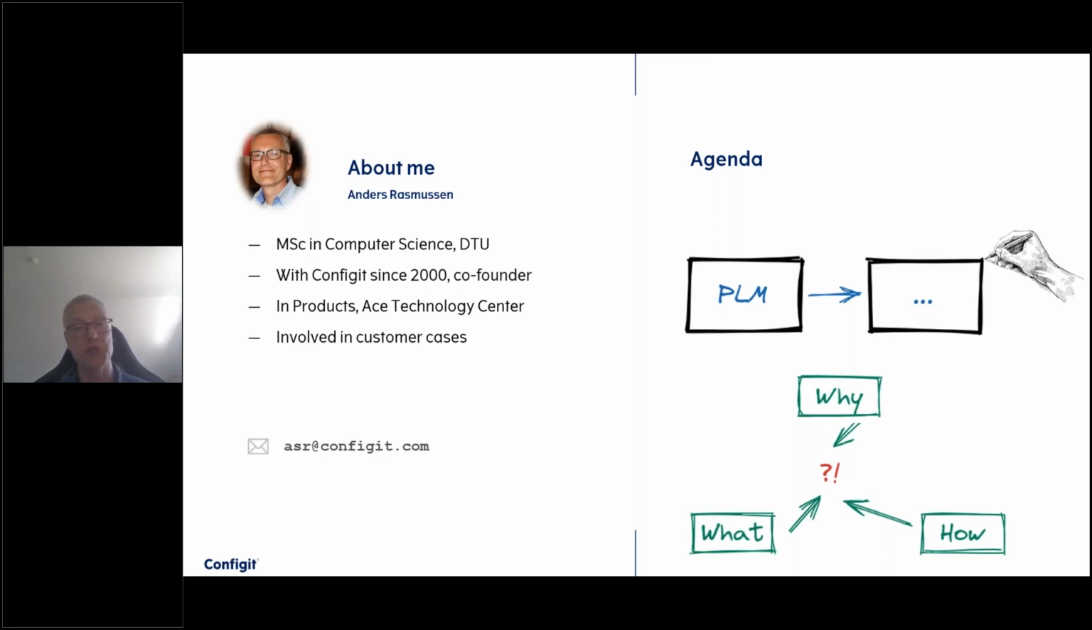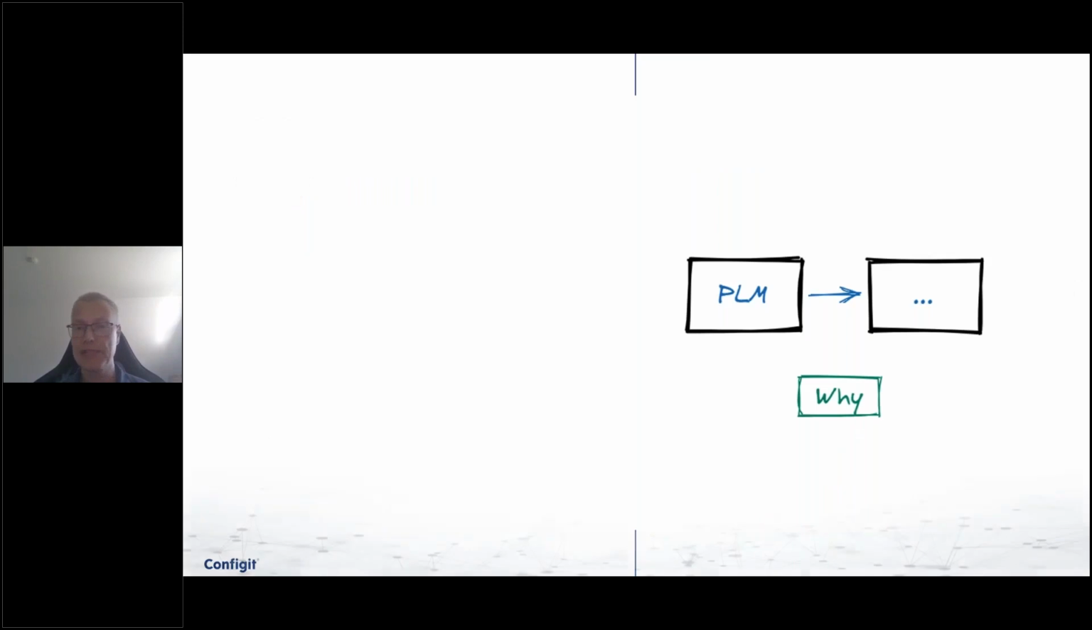And finally, we get to the interesting part, which is, how do we do it? So today is about the why, the what, and the how that we would approach once we get a question like, how do I integrate my PLM system to something? So let's get started with the why.